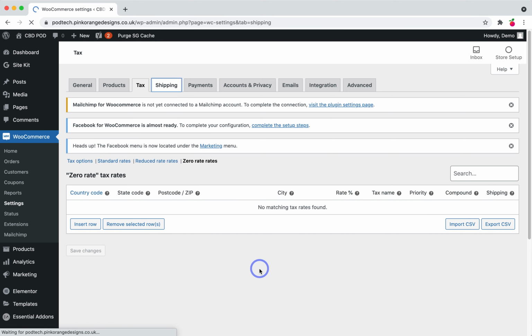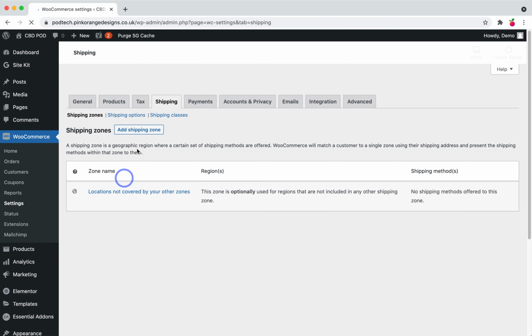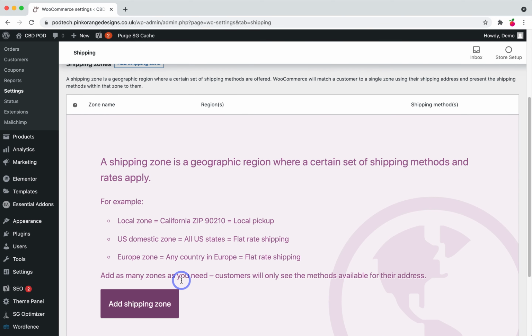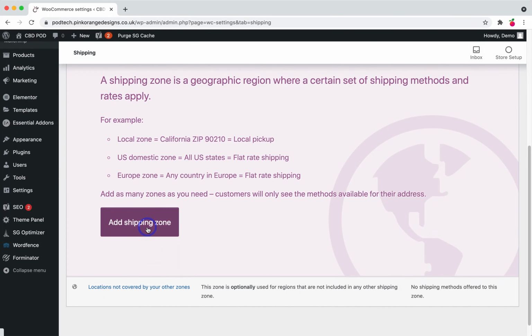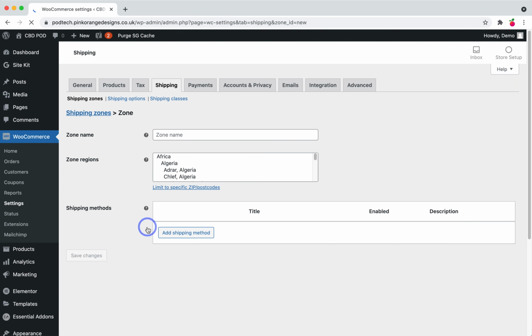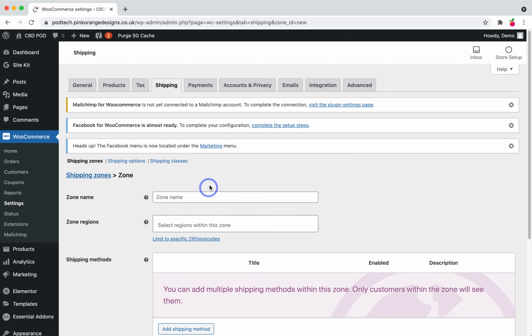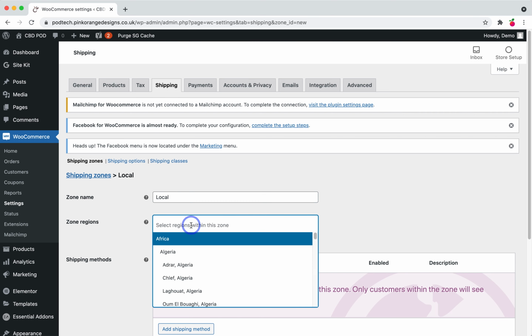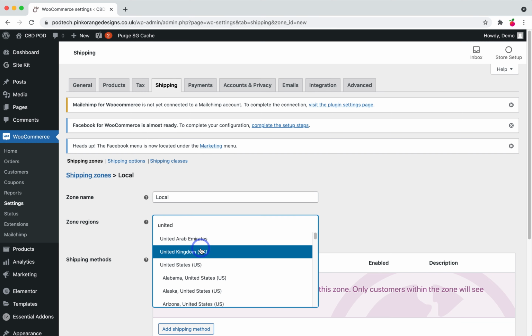So let's take a look at shipping. At the moment, we don't have anything in our shipping zones. So we're going to add a new one. So click Add Shipping Zone. And we're going to do local shipping first. So we're going to name that one local. And we ship to United Kingdom.